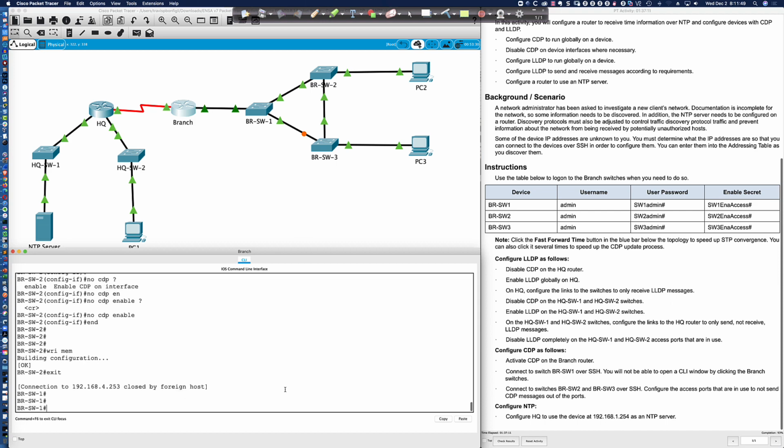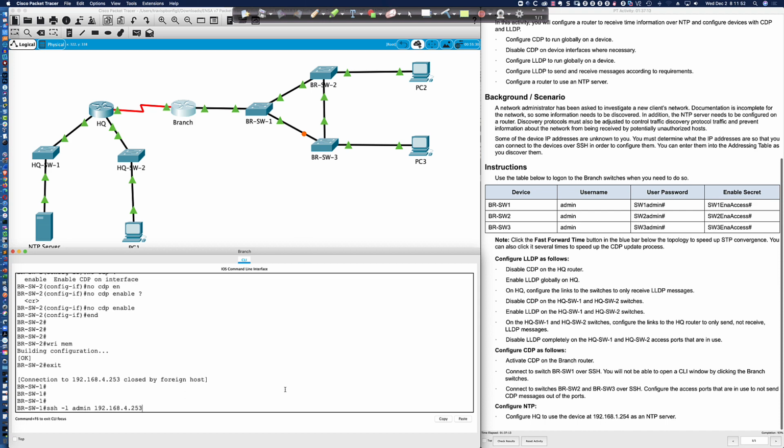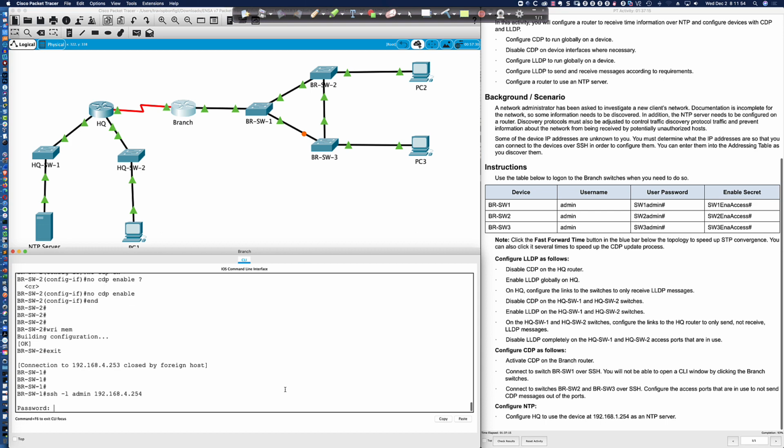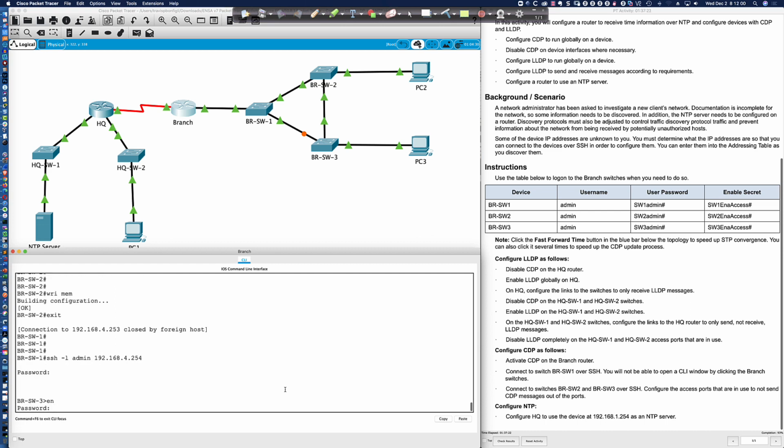We're back out here, branch switch 1, and now let's SSH to 254. And let me, again, put the password in here, SW3 admin pound. And then get into privilege exec and say SW3 ENA access pound. And here we are, show CDP.